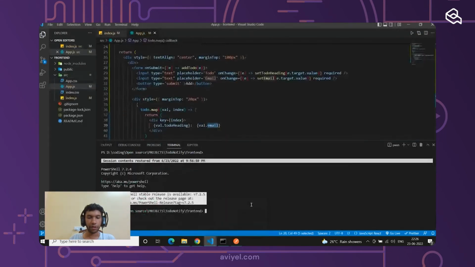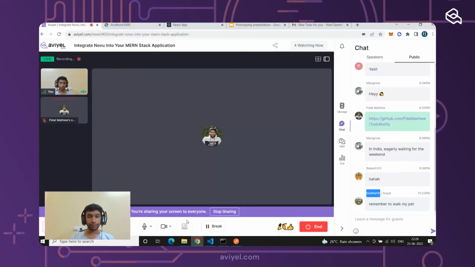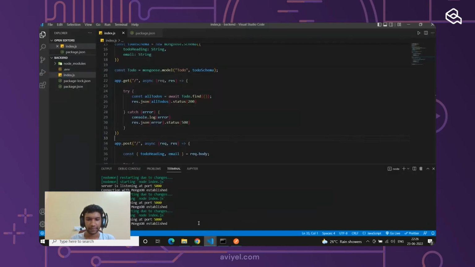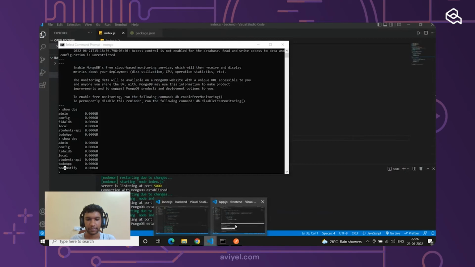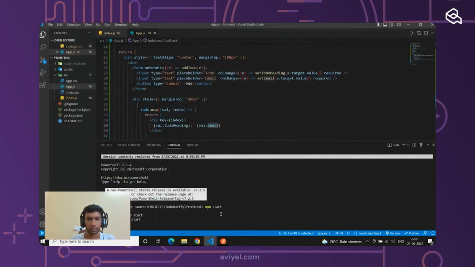What we can do is let's start the front end now. Okay. Let's start the front end again, and npm started. So guys, I hope it's clear right now. We have yet to integrate Novu, but yeah, awesome. You don't need this.